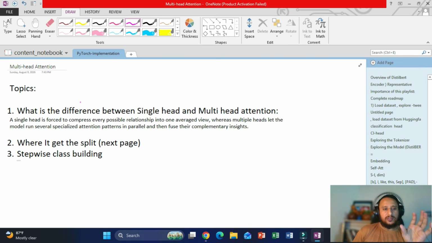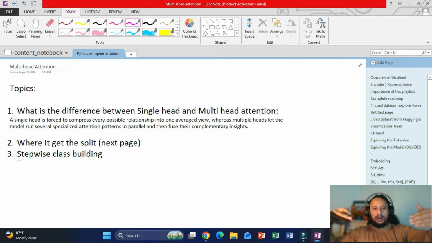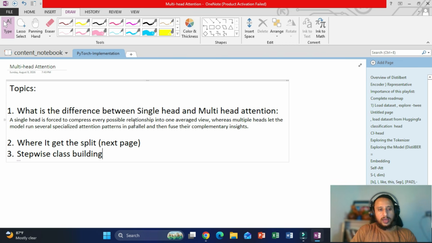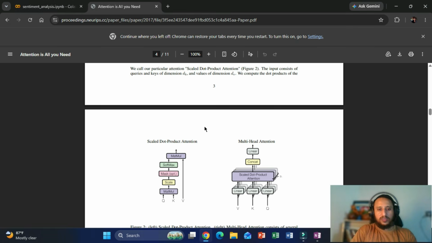If I give you a short definition, a single head is forced to compress every possible relationship into one averaged view, whereas multiple heads let the model run several specialized attention patterns, the same attention mechanism, but specialized in their specific heads, and then by the end fuse their complementary insights. So with this, I hope you understand why we use multi-head attention.